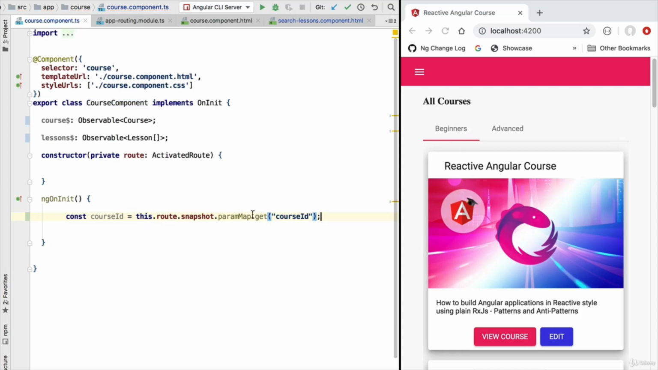Now, what we're getting here from the parameter map is always going to be a string. So let's go ahead and apply here parseInt in order to convert this into an integer. Now we need to take the course identifier and we need to call our backend and fetch the course data.